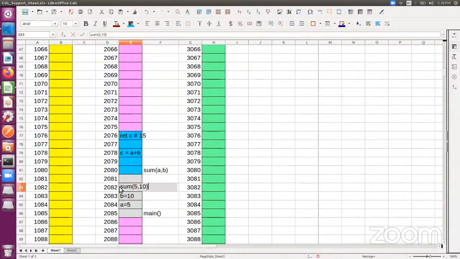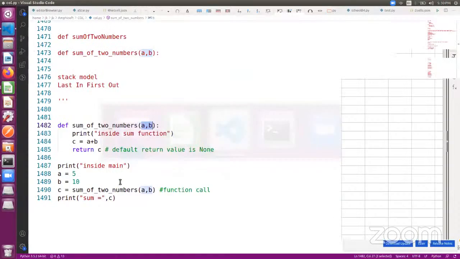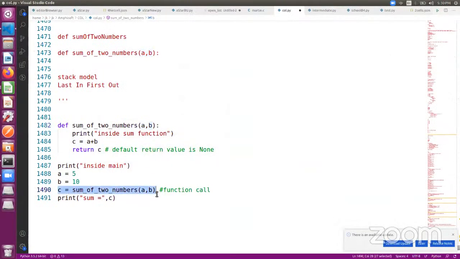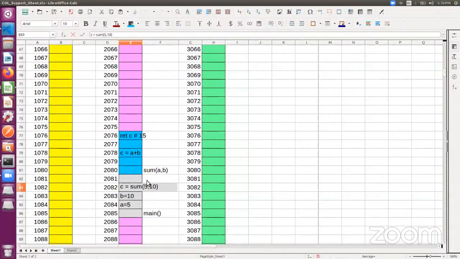Now what happens is in the main function, I have written C equal to sum of 5 comma 10, right? See here, C equal to sum of A comma B, which is 5 comma 10. So once it returns back, this particular function value is passed. Now how will this statement get transformed? It will get transformed to C equal to 15, right? From this function I'm passing 15, so this function call will be replaced by 15. So now this will get assigned to C. The value of C becomes 15.